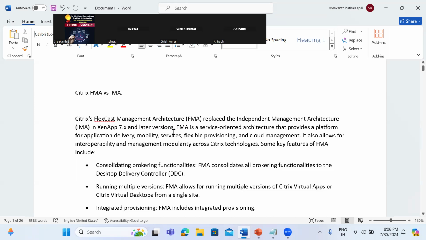The meaning of FlexCast Management Architecture is that it is a service-oriented architecture, and most of the Citrix platforms have been integrated into a single solution, where application delivery, mobility, services, flexible provisioning, and cloud management can all be done from 7.x, whatever the product we are going to use. It can be integrated as a single point of solution. Depending upon the client's flexibility, we can deliver those architectures. That is the reason it's called FMA.